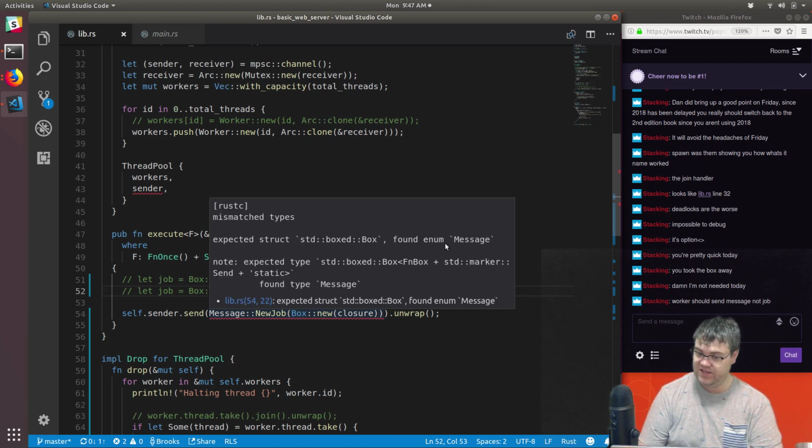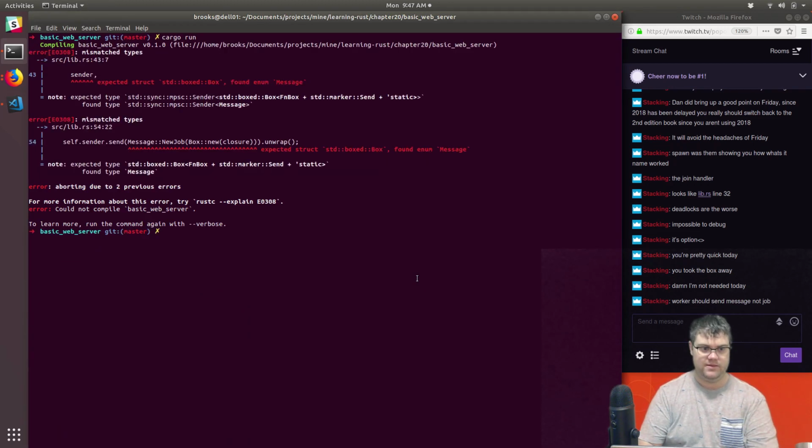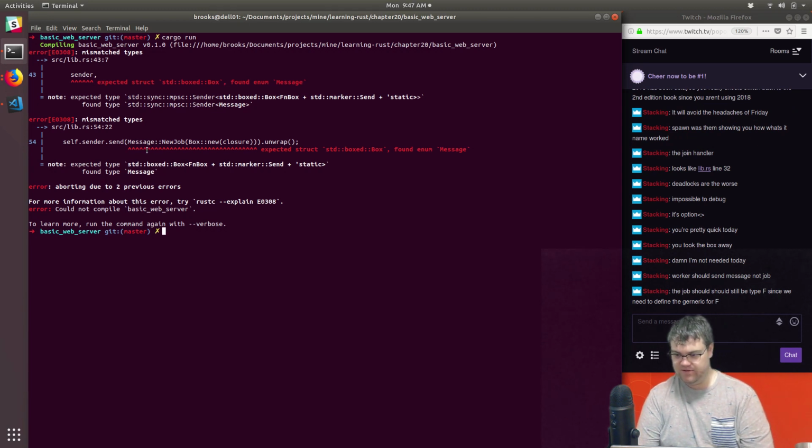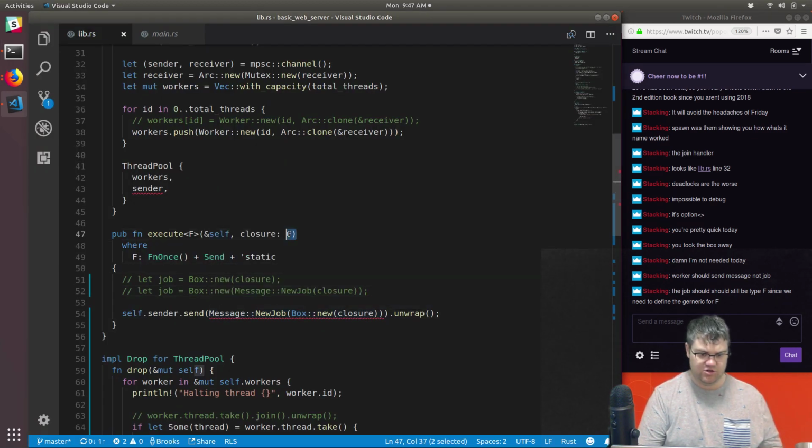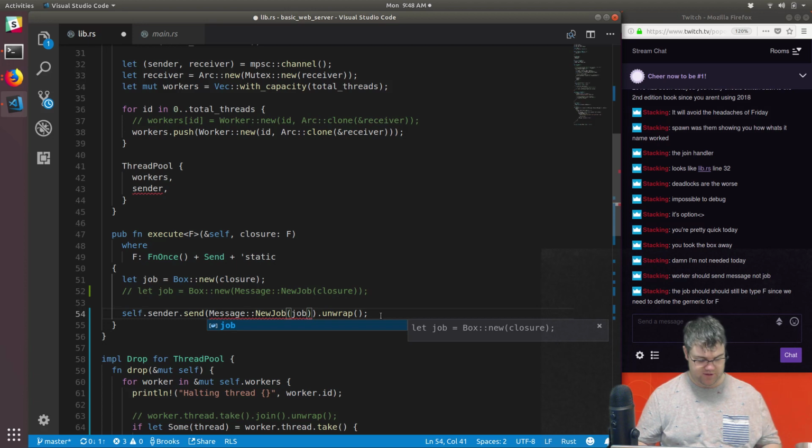Expected struct std::boxed::Box, found enum Message. Note: expected type std::boxed::Box. Okay, let's actually get the real compiler error. Okay, so in sender, found enum Message. The job should still be type F, since we need to define the generic for type F. Well, we're taking a closure of type F, where F wants Send and 'static. So if I do let job equals Box::new(closure), then Message::NewJob(job), and then this is just the job here.